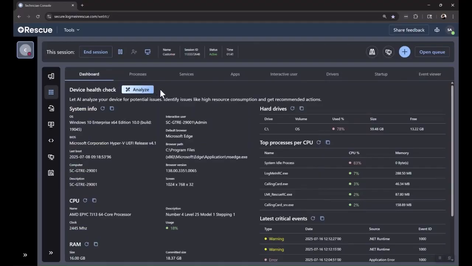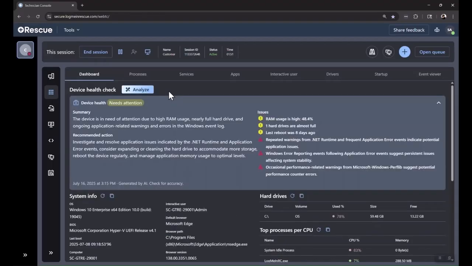With the AI add-on, we add the Analyze button here to System Info. When an agent clicks that, it takes into account all the data that's available, summarizes it, analyzes it, and provides an output as you can see here. In this case, the summary says the device needs attention due to high RAM usage. A hard drive is nearly full, and there's ongoing application-related warnings and errors in the event log. It provides recommended action, and more importantly, on the right-hand side, we can see the specific issues outlined.